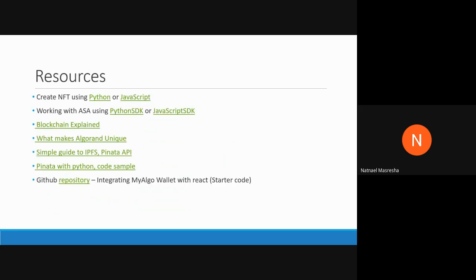So just to give you some resources, the first one is a step-by-step guide on how you can create an NFT using JavaScript or Python. I also put a detailed explanation on how you can use the Python or JS SDK to work with basic Algorand standard assets: create, transfer, freeze, opt-in, and something like that. You can also find how to use IPFS, a distributed file system, using Pinata's API. And finally, you'll find a GitHub repository that will serve as starter code to show you how to integrate the MyAlgo wallet with a React frontend.